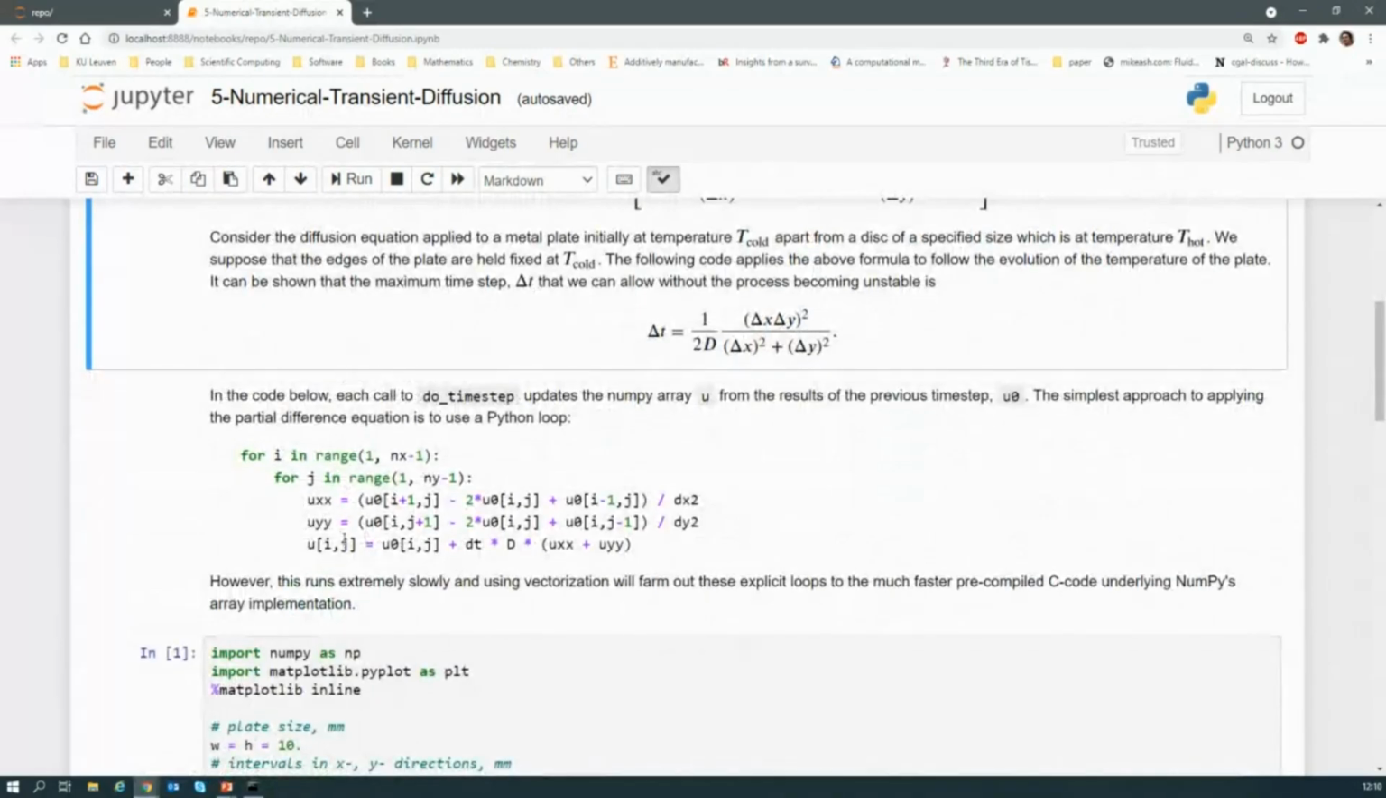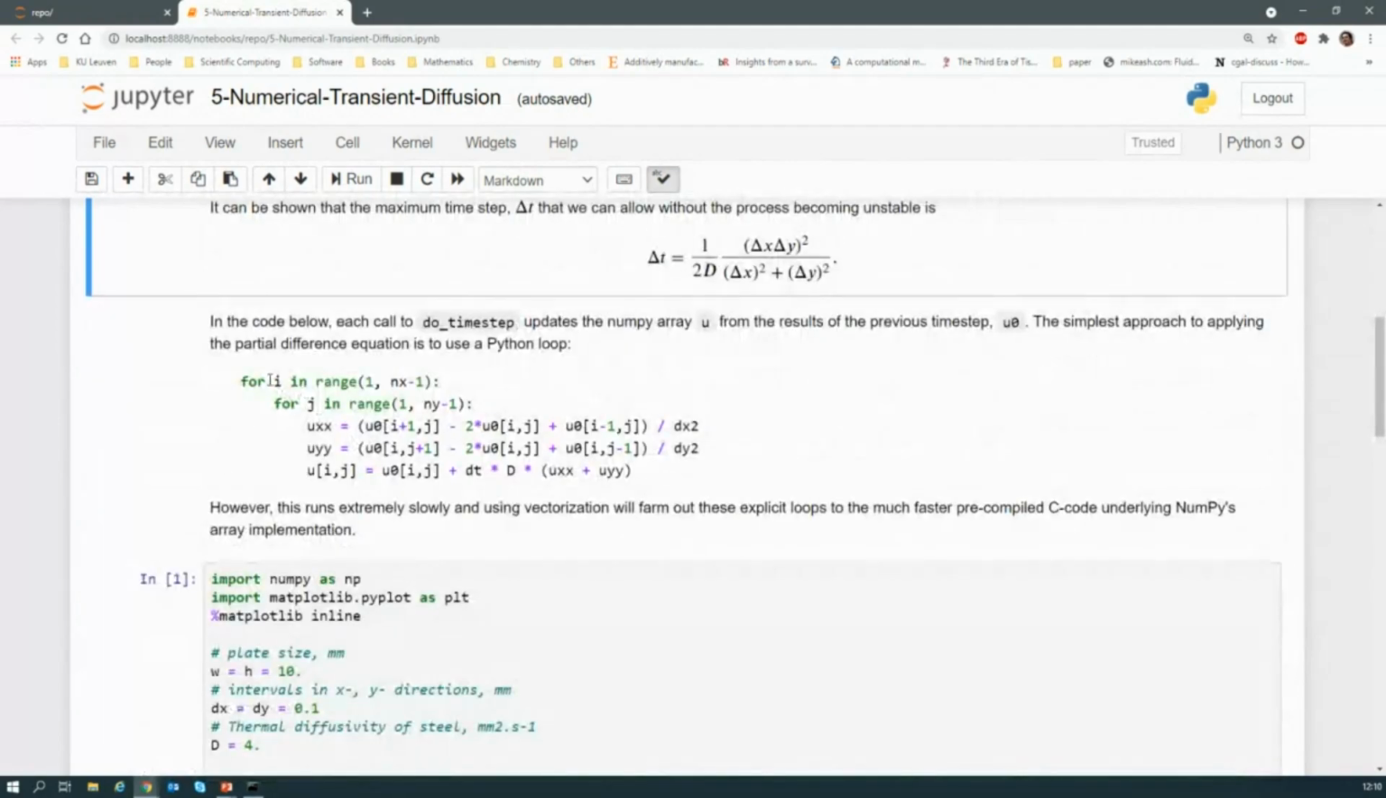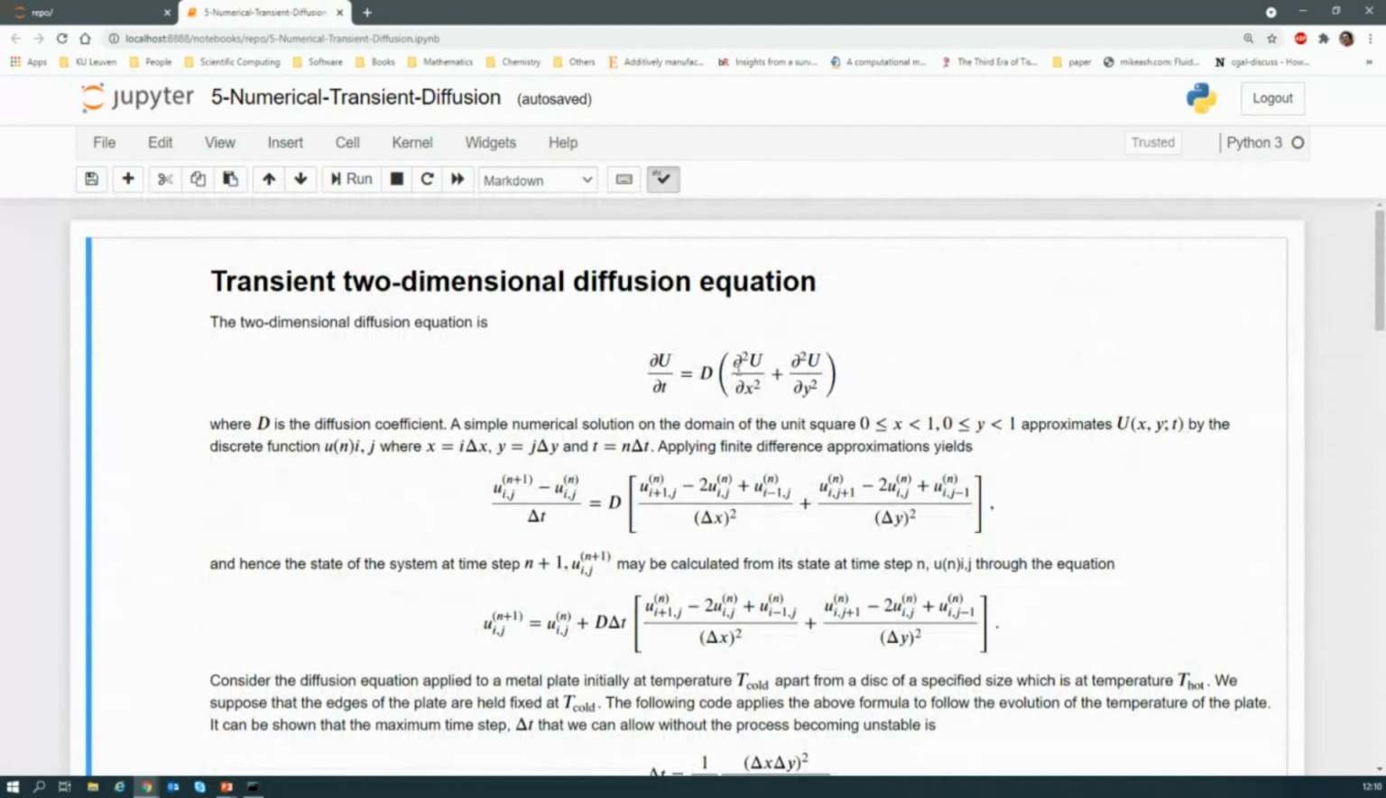So you see here that you can easily implement this equation in Python using two nested loops. For i and j in the nx and ny range, you can calculate that, and that's very simple. So you can easily simulate even complex equations like this using numerical computing.